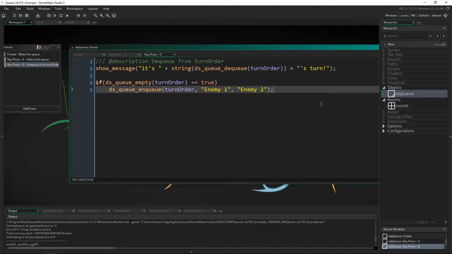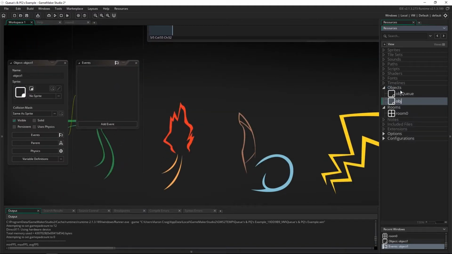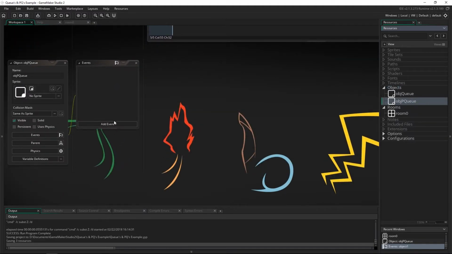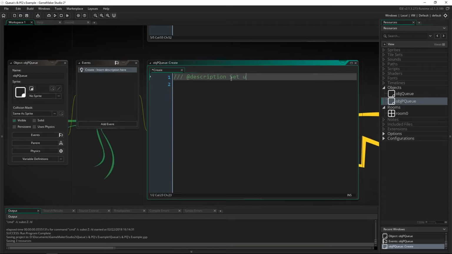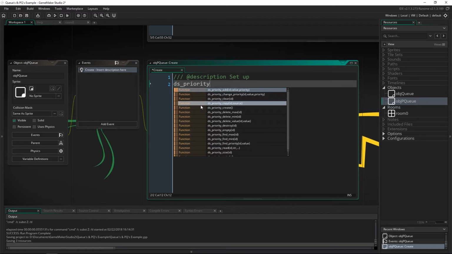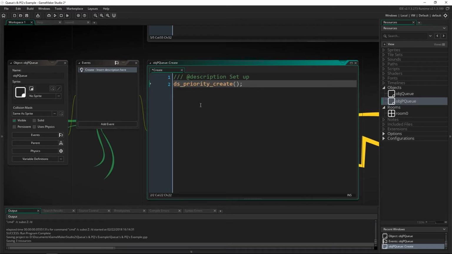Now I'm going to cover priority queues because they are kind of similar. They share a name, but at the same time, they are a little bit different. So let's go create a new object. I'm going to call this PQ, and we're going to add an event, create event, setup, and now we need to say DS priority and priority create. So they name it just priority, not priority queue, which is nice because that's a lot to type out every time. So let's say turn order is equal to DS priority create.